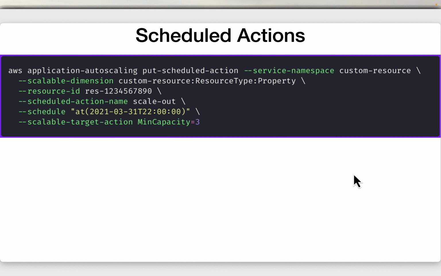Okay, some scheduled action. So this is one of the examples of how you can schedule application auto scaling. You just call the application auto scaling API and put scheduled action. Same as I talked about, service namespace. So let's say this is AppStream. The scalable dimension, in the case of AppStream, will be desired capacity. So resource type AppStream, desired capacity. And the resource ID, whatever it is, you can take from the AWS console or from the CLI, and what action you want to take.